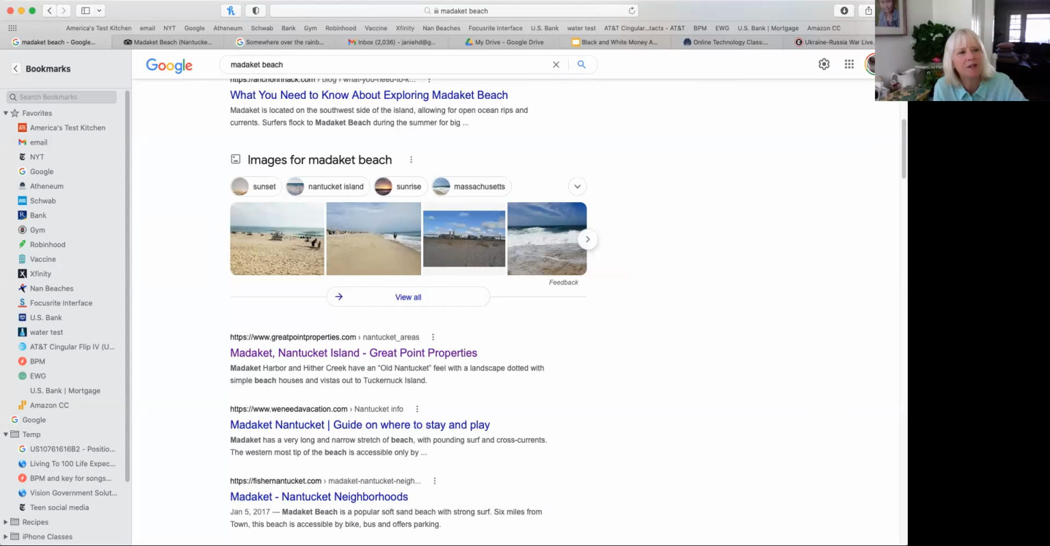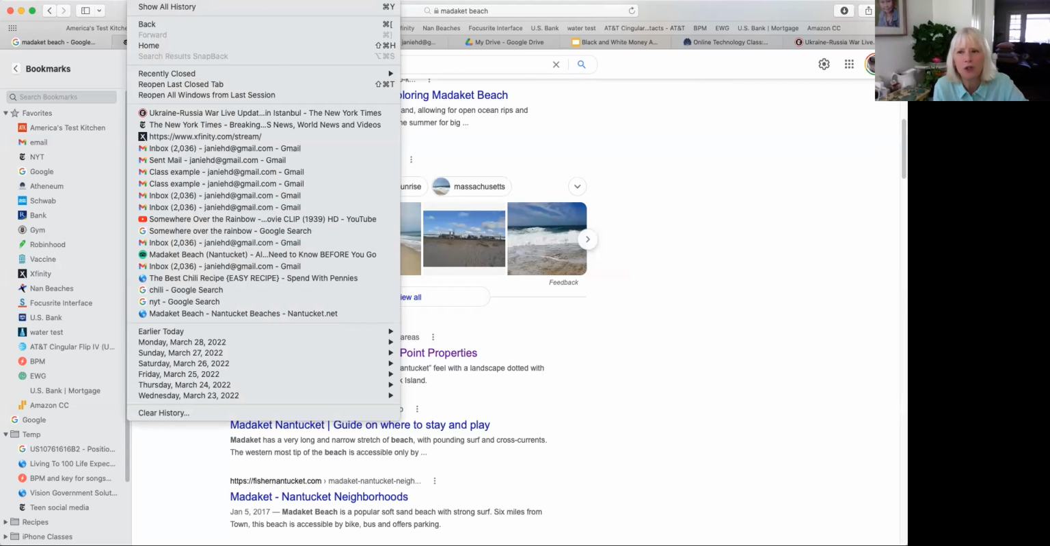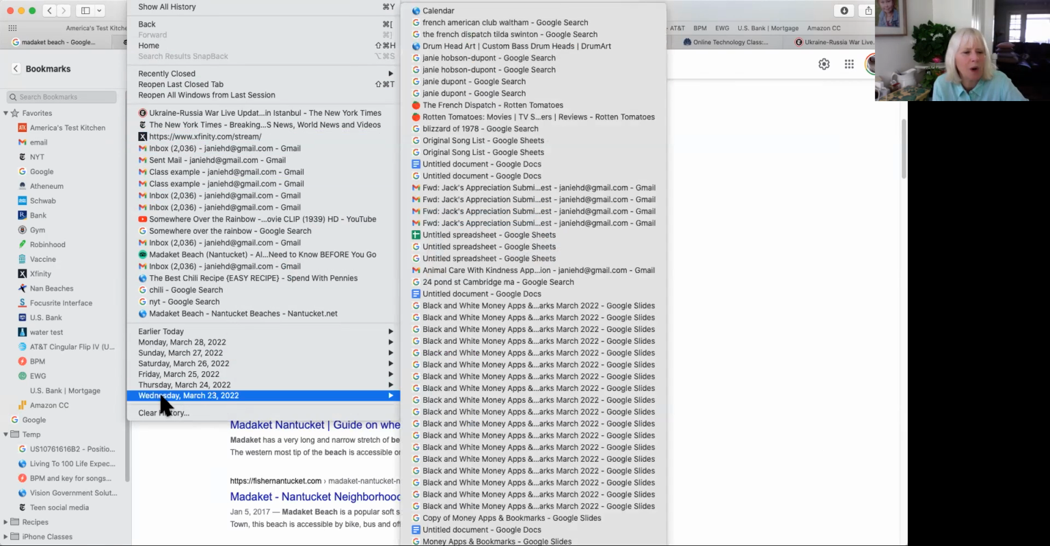All right, so we were looking at Safari, at the menu in the upper left-hand corner where it says Safari, File, Edit, View, History, Bookmarks, Window, and Help. If you go to History, it will show you all of the websites that you've been on. Mine goes back to Wednesday, March 23rd. I don't know if you can see all of these things that just opened up.